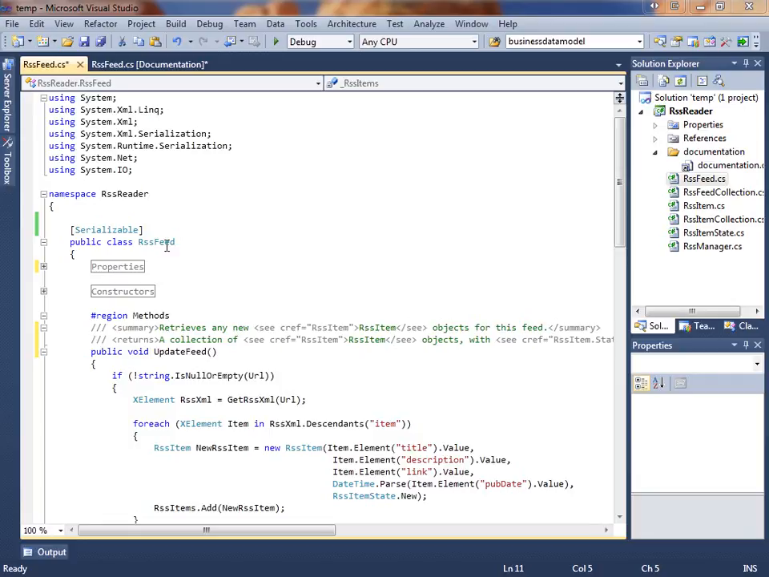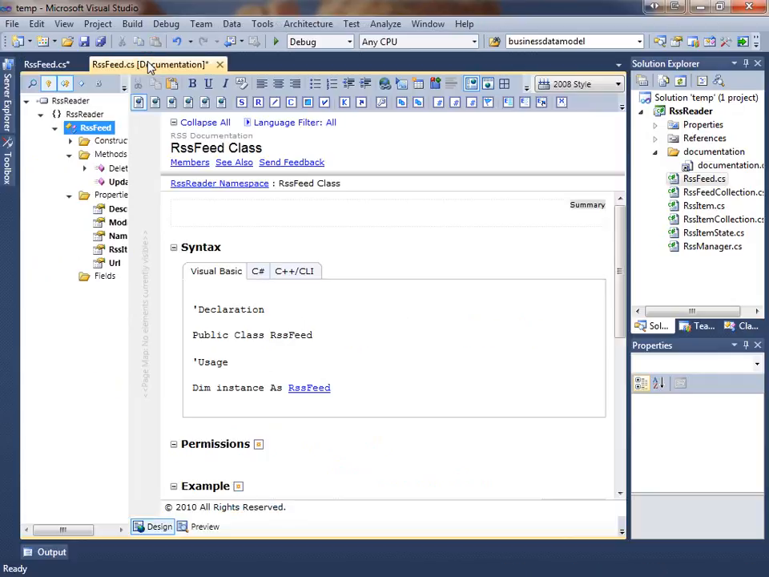So I have some C# code loaded in Visual Studio 2010, and it has some existing XML format source comments. I'm going to add a couple more to the RSS feed class here. So I've got the source code file open. I've also got a documentation edit window open, and this is our visual comment editor.